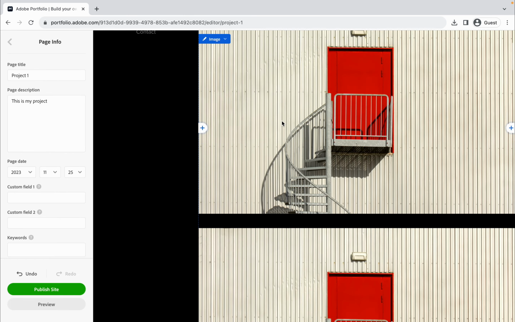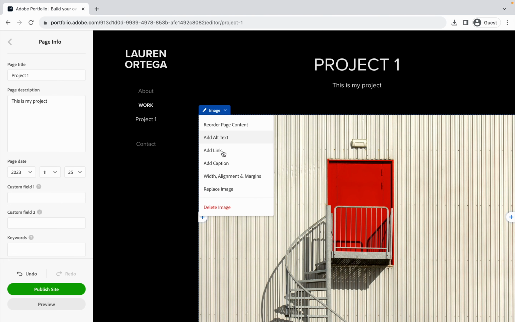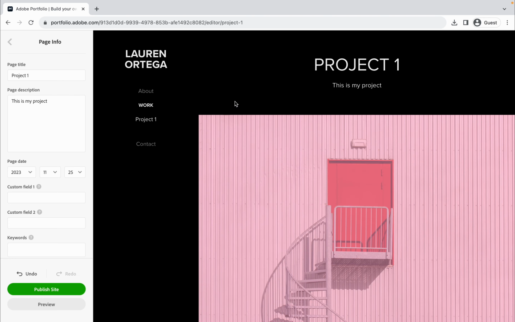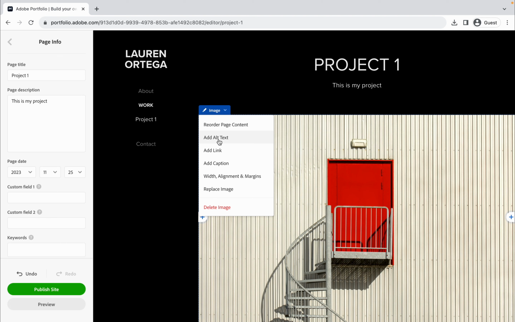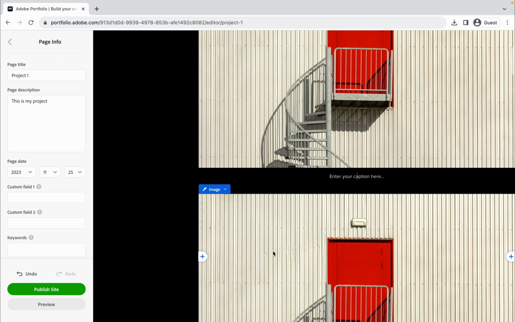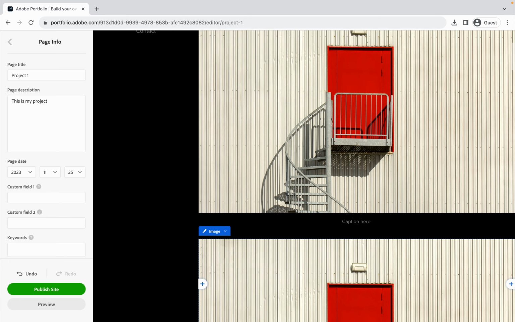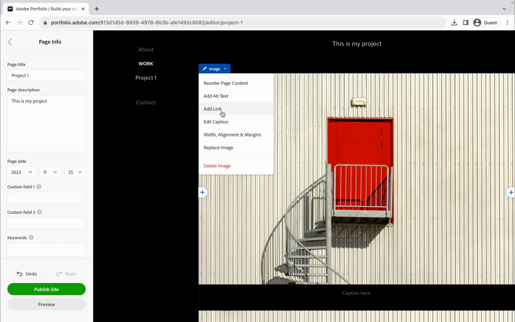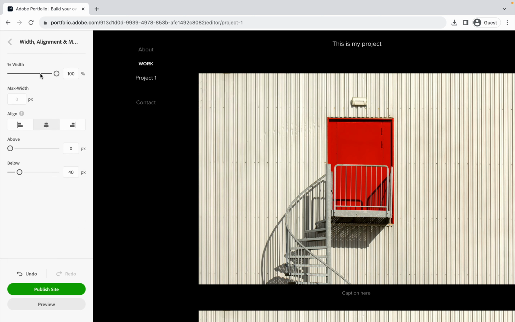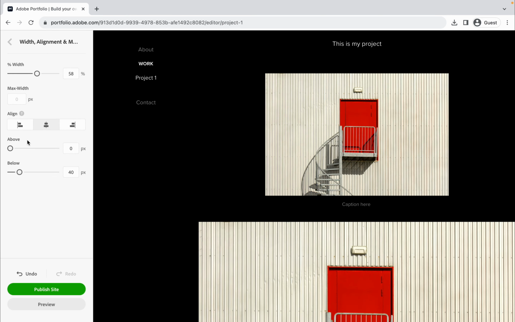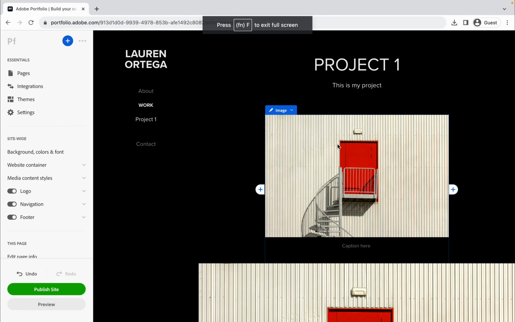And then if you want to add more with your descriptions, you can hit the actual icon right here, add a caption, and then you could put a caption right here. And then if you want to do more edits to this, you can also change the width, change other alignments within here as well. Then we're going to add our social media links.